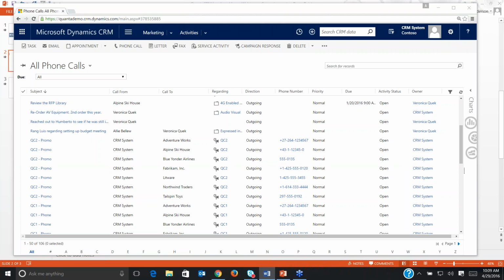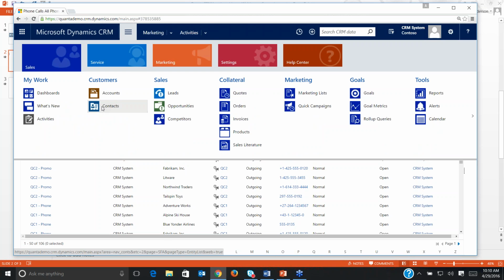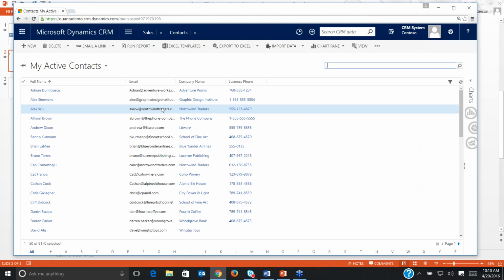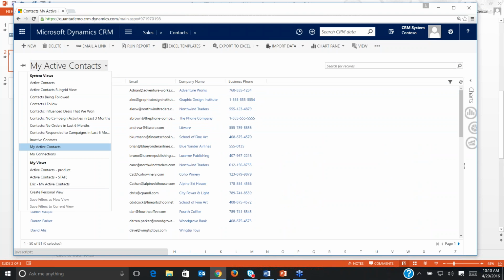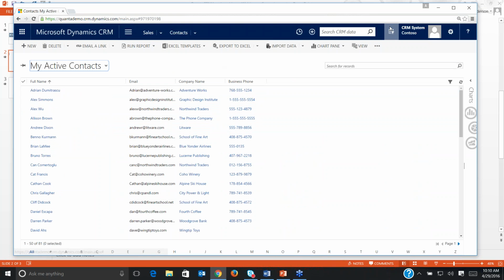Another way to create a quick campaign, so that was through a marketing list. We can add a quick campaign to a marketing list. Another way to do this would be through an advanced find or any type of view. So if I wanted to go to, let's go to contacts for instance, and I have my active contacts here. Again, I could use a different list here. I could use the advanced find functionality and create a nice, targeted list, filter that, whatever I want to do. But at the end of the day, I'm going to select some records to add to this quick campaign.